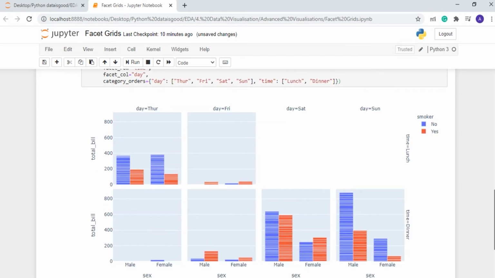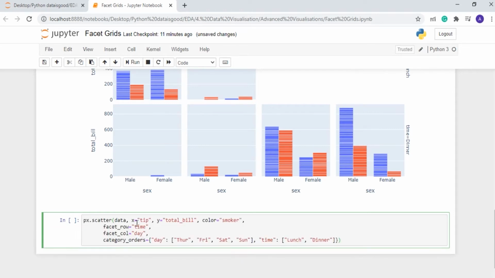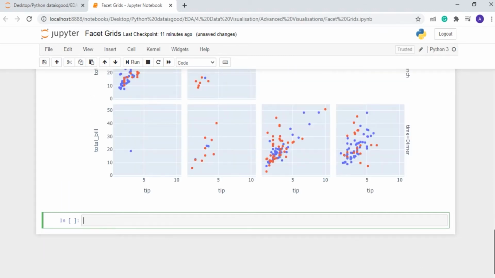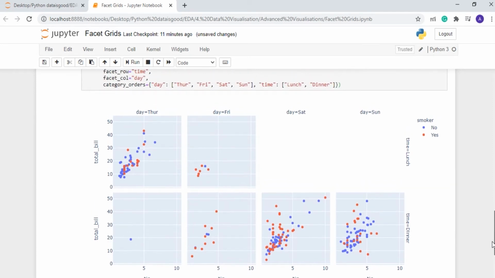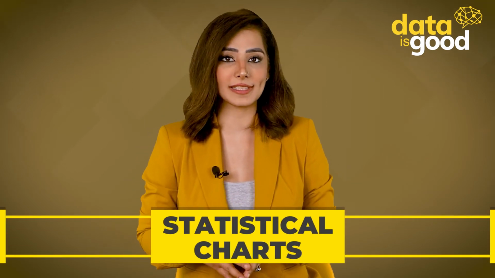We can perform faceting for any chart. Let's see an example of faceting scatter charts now, where we used the tip column instead of the sex column to plot the scatter chart. That's great. So this was about facet grids, and now we learn about statistical charts.